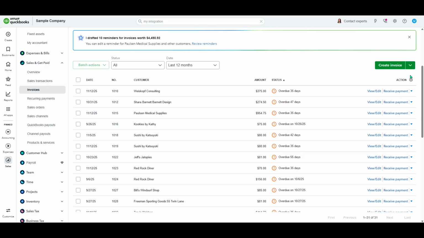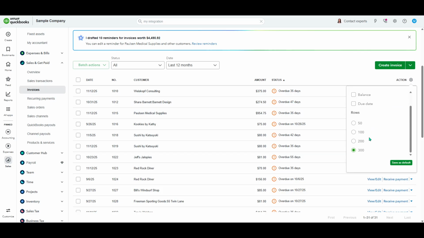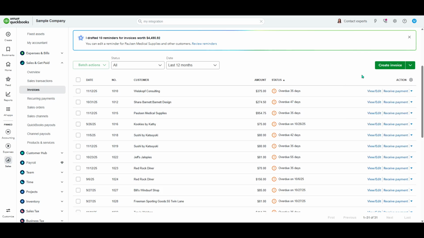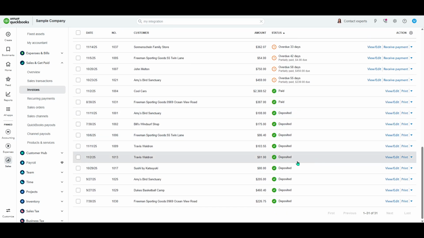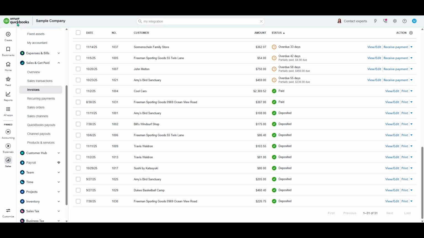These changes only affect your view, not your data. That's all you need. Go to Sales, open the Invoices tab, set Status to All, choose a wide date range, and increase the rows to 300 for a clean, scrollable list. With that done, you can quickly scan your entire invoice history and stay on top of your records with confidence.